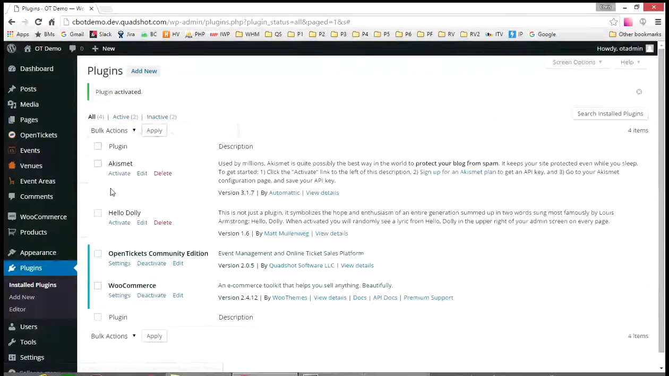And there you have it. We have the two plugins that we need, the latest version of WooCommerce and the latest version of OpenTickets Community Edition installed and ready to go and ready to set up our first event.